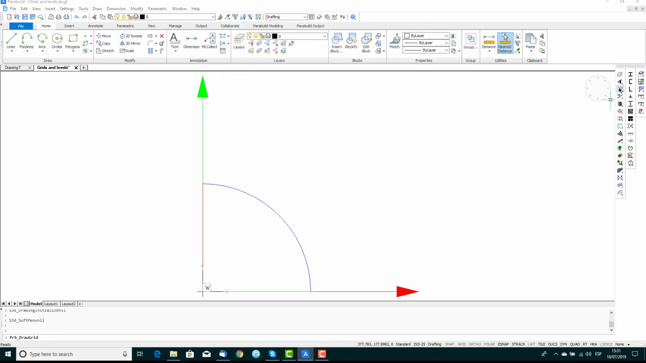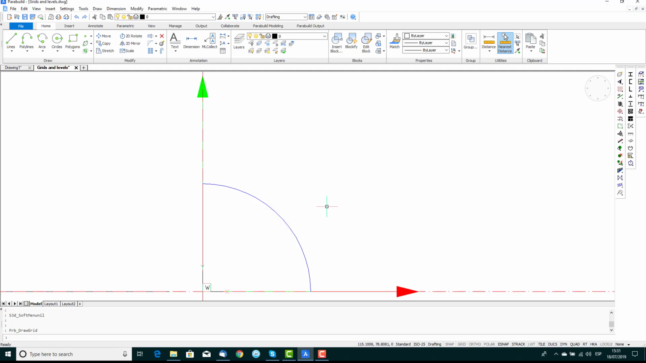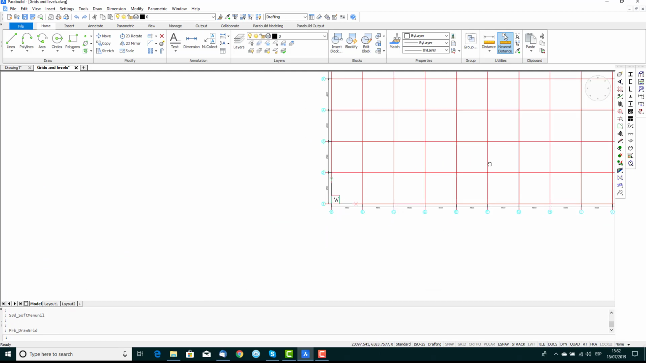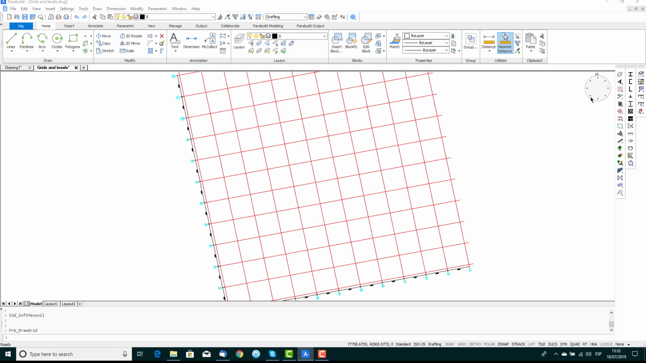Click on the grid icon to open the Draw Grid dialog, and here we can set the number and distance between the grid lines in both the X and Y directions. In this case, we'll place 12 grid lines on the X-axis at 4.5 meter centers, and we'll do the same on the Y-axis. Click OK and the reference grid will be drawn. Switch back to the 3D view to view the grid.